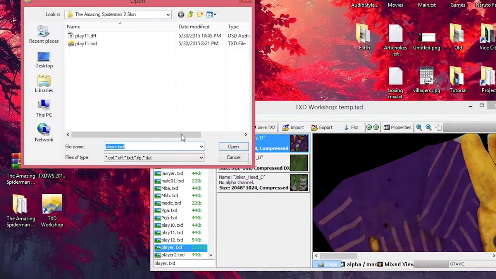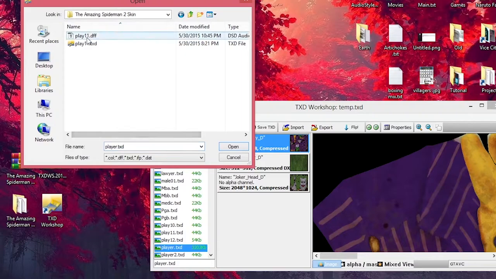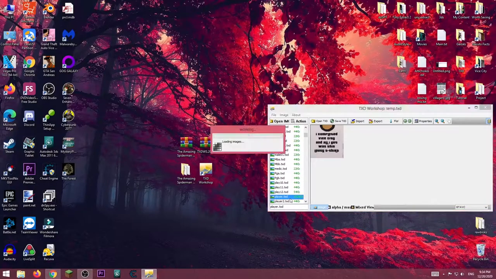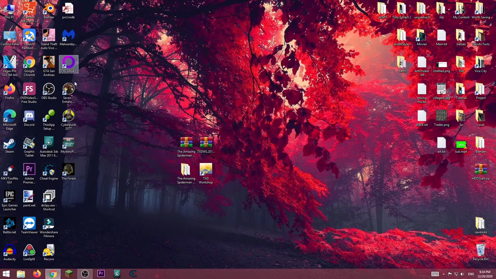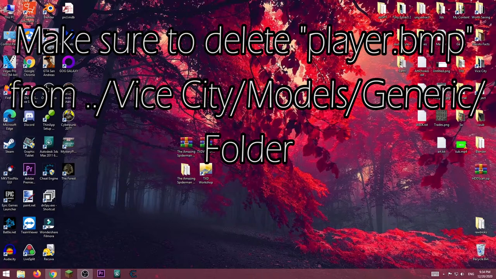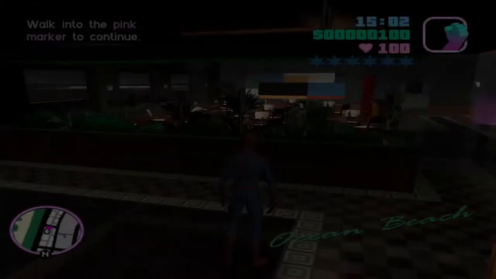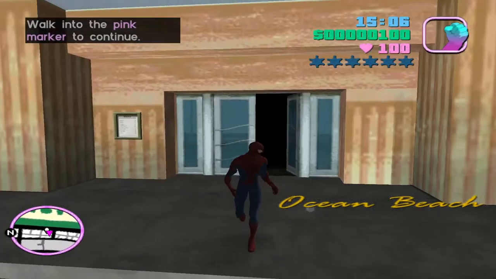Right click, replace, go to desktop, again, go in this folder, and choose the second file. And that's it. Now, you can just close this down and check if it worked. As you can see, now we can play with Spider-Man skin.